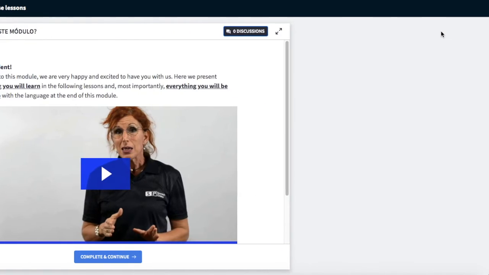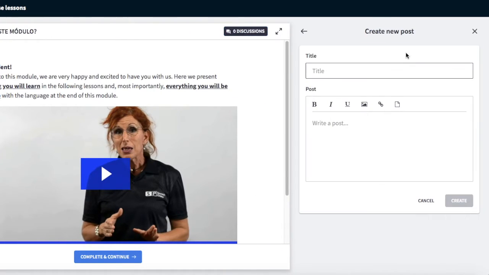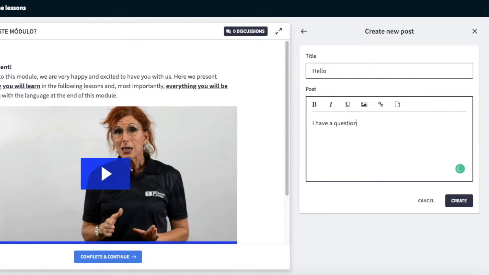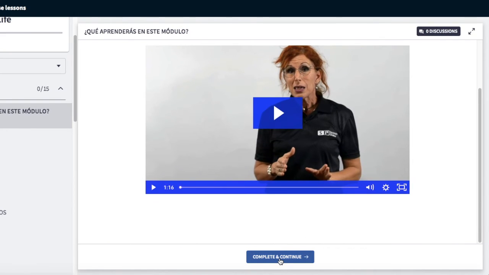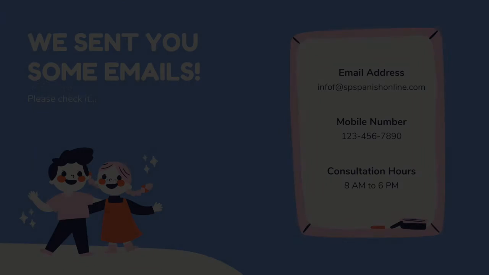On the right side, we can see a space to put the questions and that your teacher can answer you. Finally, in the final part of each lesson, we have the button to continue with the next lesson.